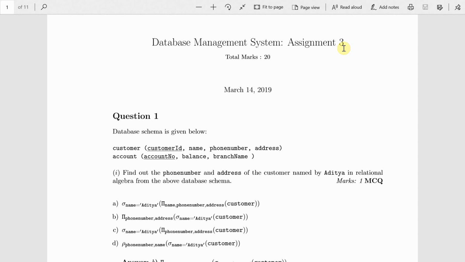It is the week 3 assignment of the Database Management System NPTEL course, March 2019 paper. Now coming to question number 1. It is given a customer table and an account table. Tables are given with some attributes. And there are two questions given in question 1.